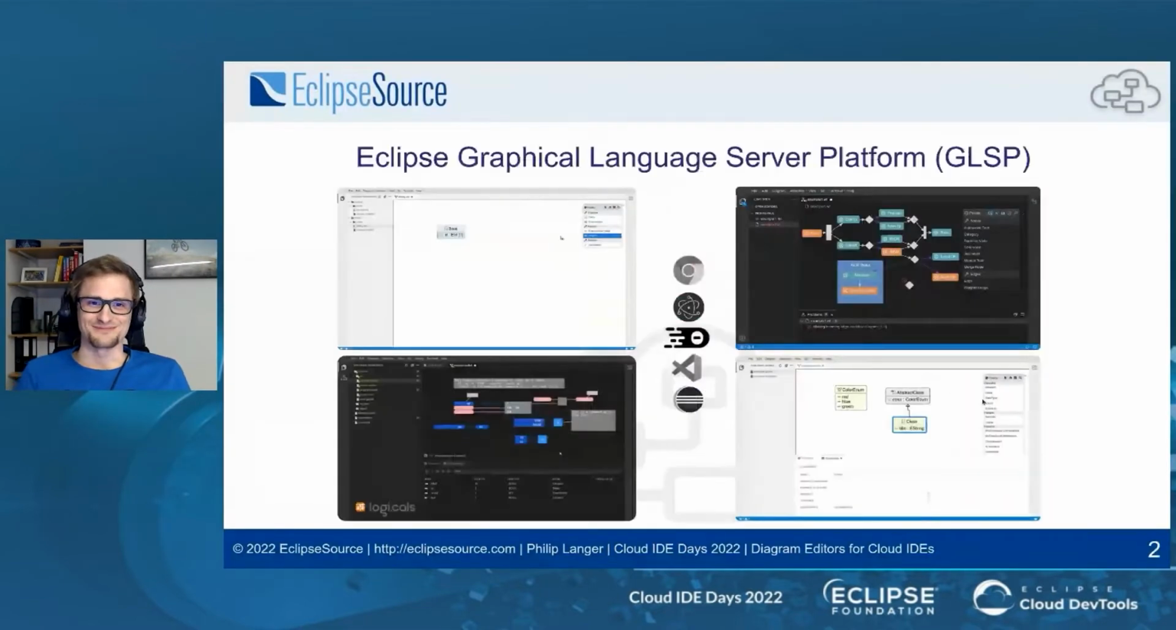So let's dive in. Eclipse GLSP is short for Graphical Language Server Platform. It's an open source project at the Eclipse Foundation and essentially provides a client-server framework for building diagram editors like the ones that we see here on this slide. For instance, a UML class diagram, function block diagram, or whatever diagram type you want to integrate in your cloud IDE. GLSP editors can then very easily be integrated into any web application, essentially, but also into cloud IDEs such as Eclipse Theia or VS Code.